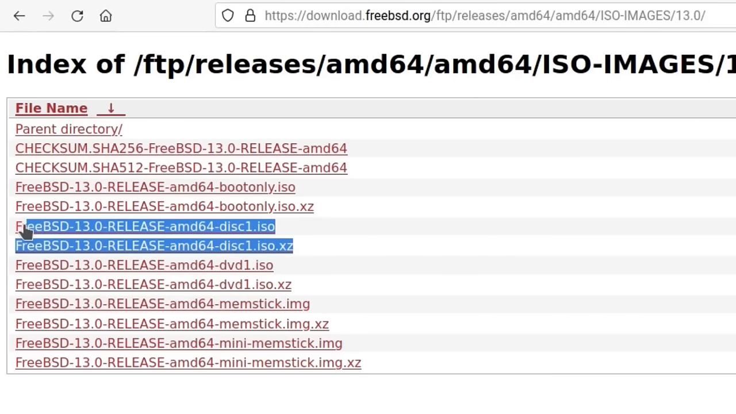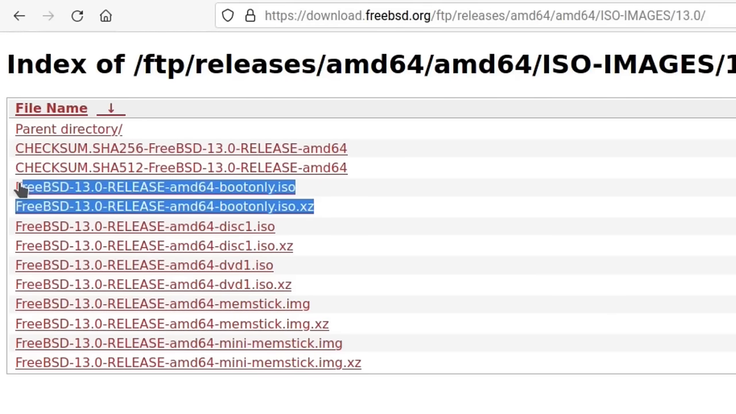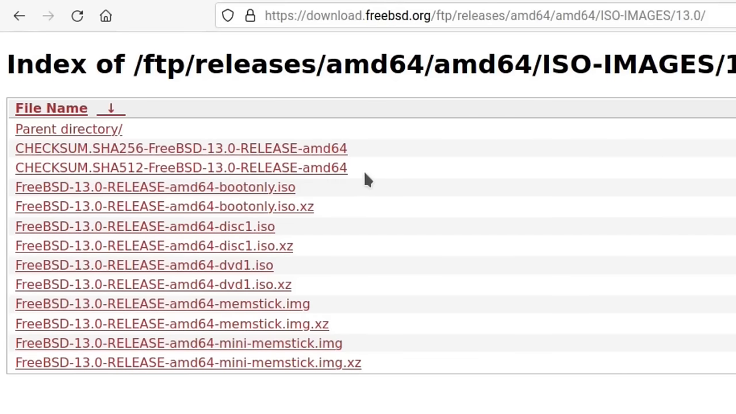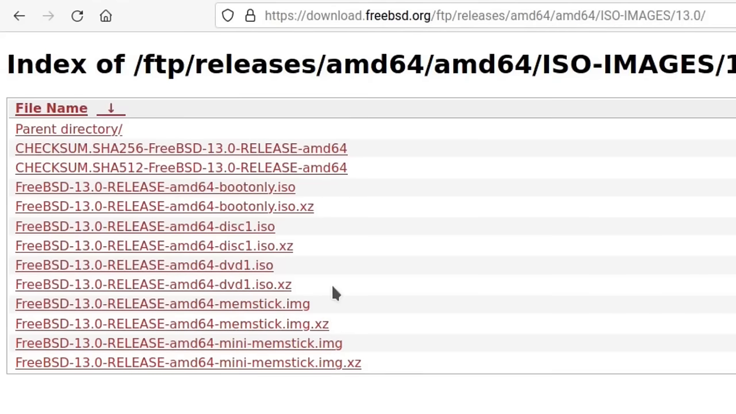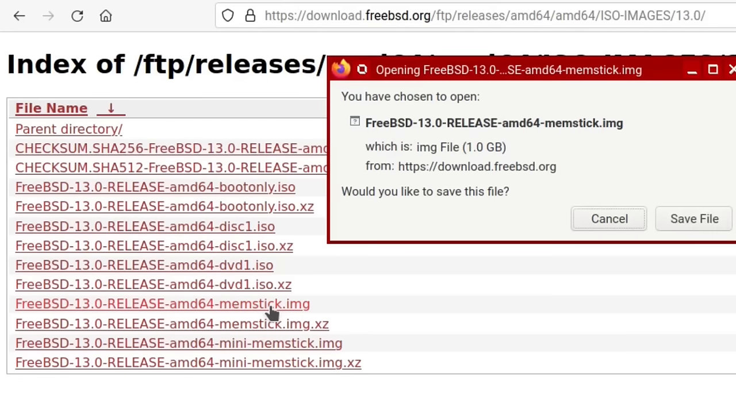The other choices are the CD-ROM sized images, which are labeled disk 1. These are of a similar build to the SD card or USB images, which is a light install that contains the bare minimum in terms of packages and assumes you have a working internet connection. So we'll select the AMD64 memstick file, as we are writing to a USB storage device and it's optimized for that, which will bring up the save dialog.